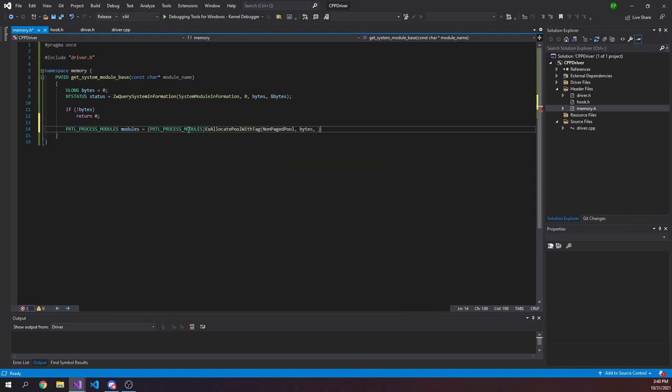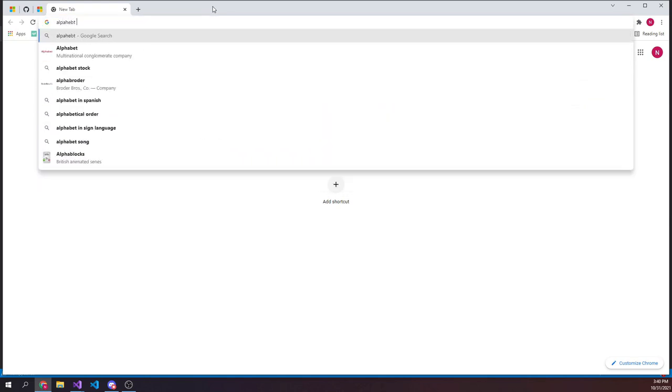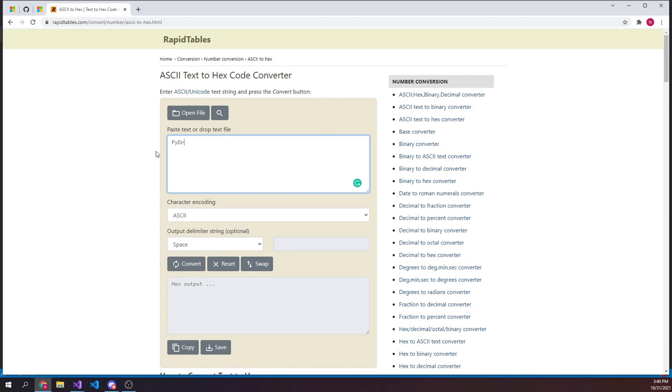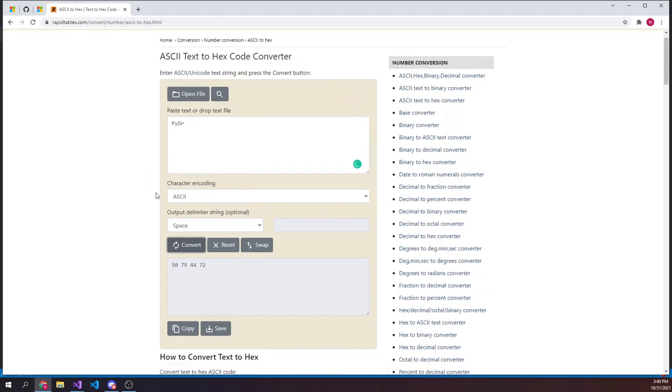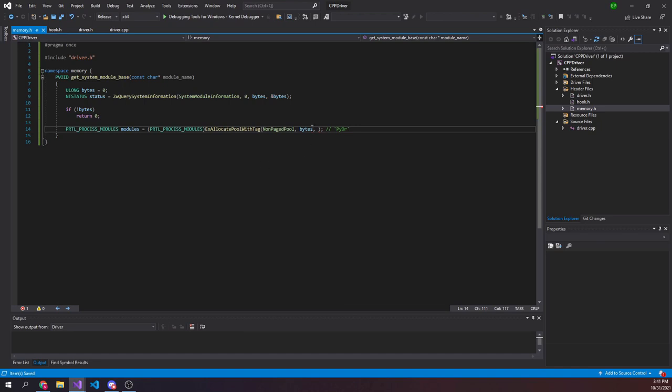And this is going to be a message, whatever you want. I'm just going to make it something like PyDriver, which is 4 characters long. So we're just going to go here and find the alphabet to hex converter. We type in PyDriver, convert that. There we go, copy that, and do 0x. All right, so now we have our little message.